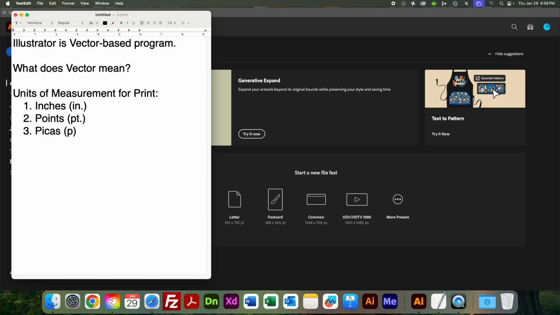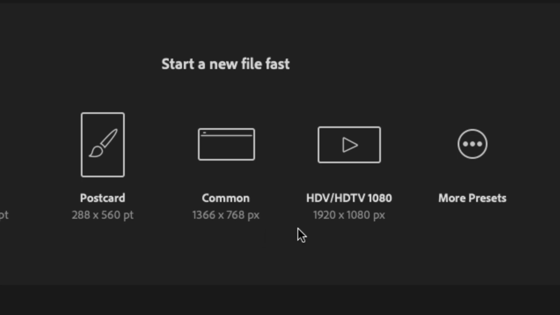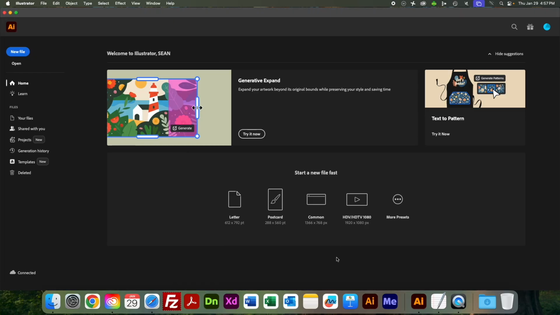But there are other units that we can use. Notice the web preset and the HD preset are not actual points at all. They're actual pixels. You see that? We're not going to work in pixels in this class. See the PX? Pixels are for things like animation, web design, things like that. We're not going to be working in pixels here. So we're going to be working in inches, points, and picas. Those are the 3 units of measurements that we'll be talking about. All right. Any questions before we move on?